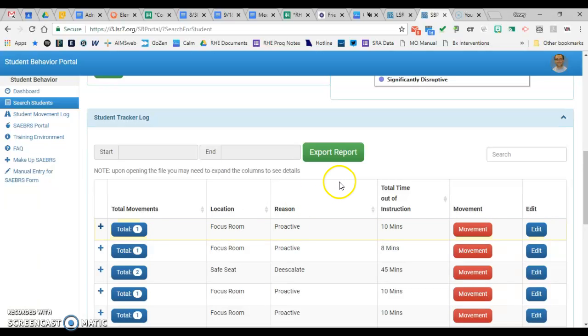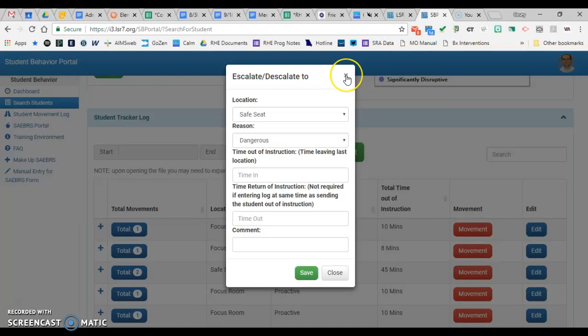So teachers can search students, enter moves, but they cannot escalate or de-escalate by clicking the movement button. Anytime they do that and click save, the whole move disappears.